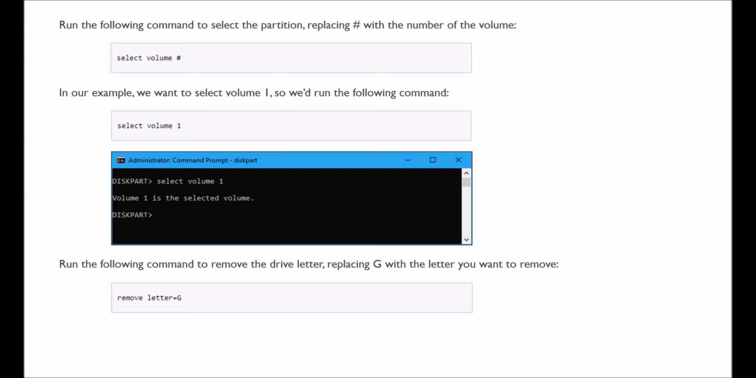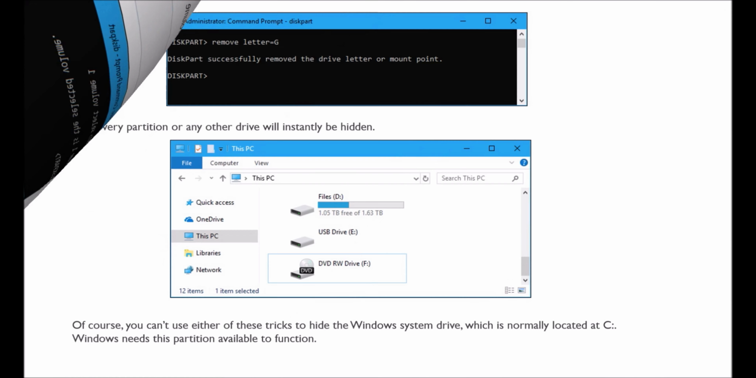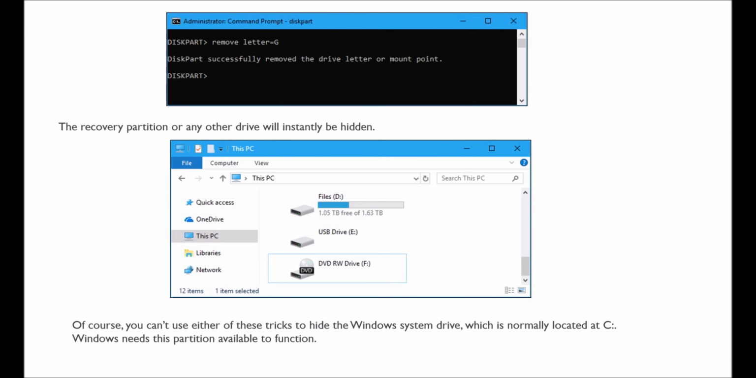So once you type select volume 1, it will give you an output: volume 1 is the selected volume. Then you have to run a command, remove letter G. Once you run this command, the particular drive will be hidden from the Explorer. It will give you an output that DiskPart successfully removed the drive letter or the mount point.